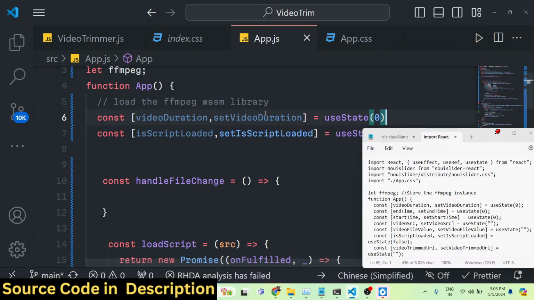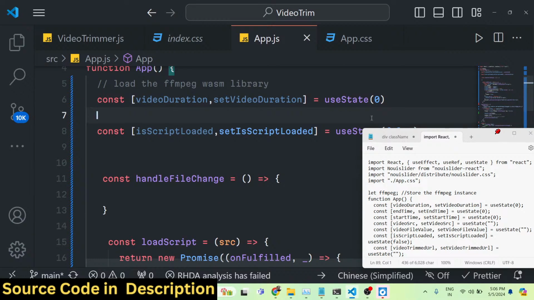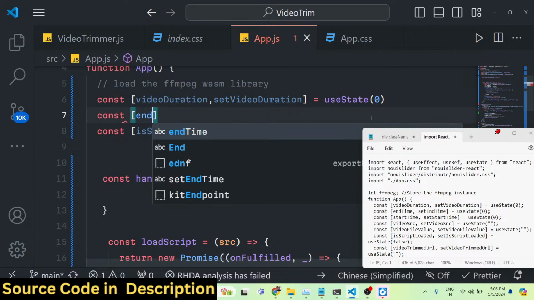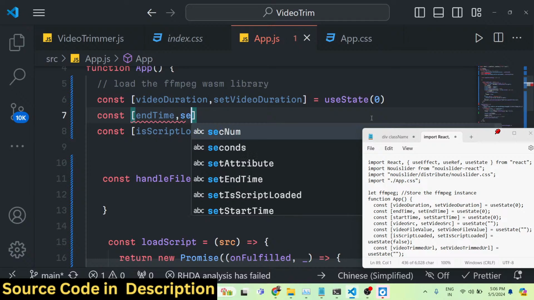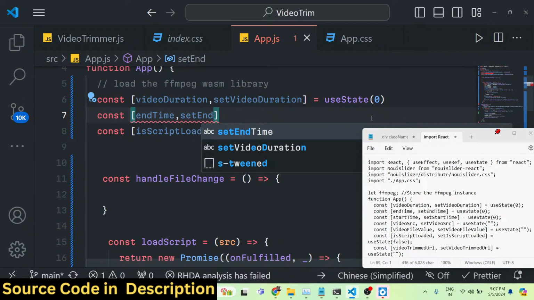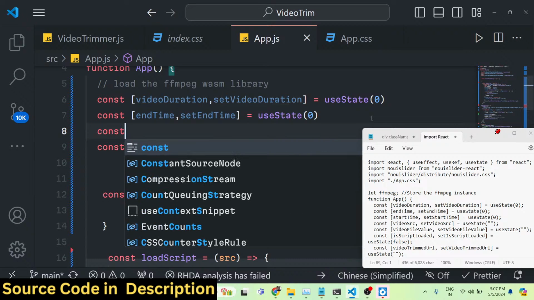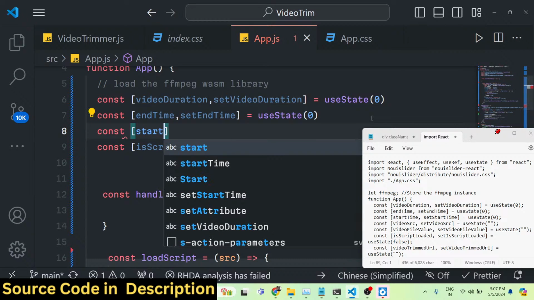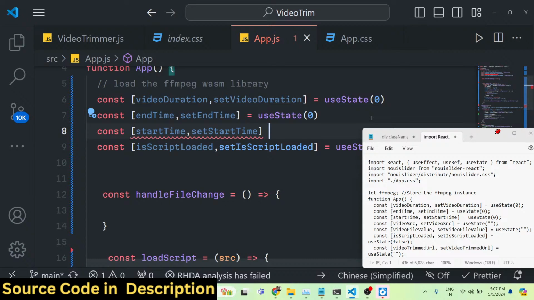Initial value will be 0 seconds. This will be the duration of the video when we start the application. And then the end time, because in video trimming we need to set the start time and the end time for both these variables. useState initial value will be 0, and also for the start time there will be this function setStartTime, initial value will again be 0.